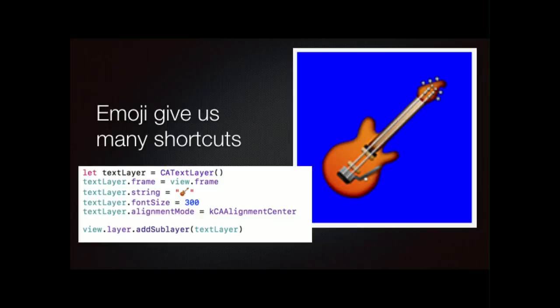One of the important things to note is that on the text layer, you do have a font size property. Even if you pass in a font that you've created, a UIFont that you've created with a size associated, CA text layer ignores that size and instead uses its own font size property.